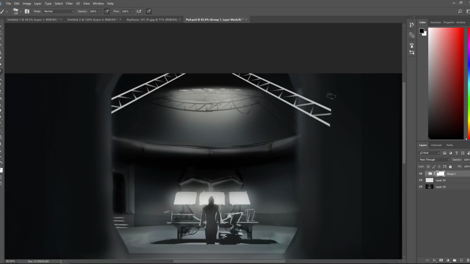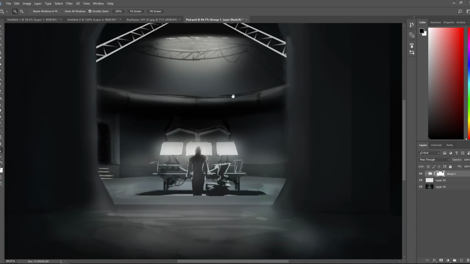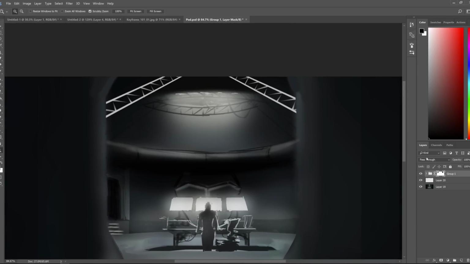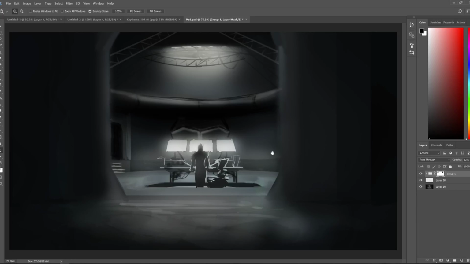The lines are my friends. The lines, the shapes, they're my buds, you know? And you can't get married to them though. You gotta be ready to let them go at any minute. Oh yeah, see how that helps with composition.